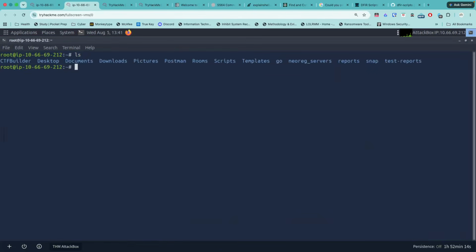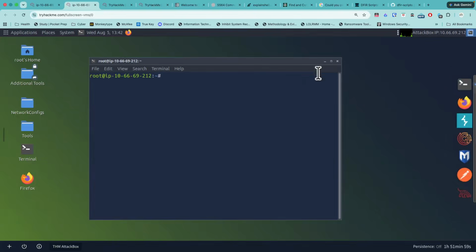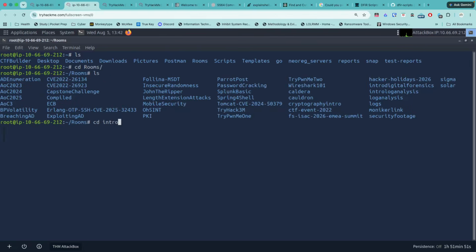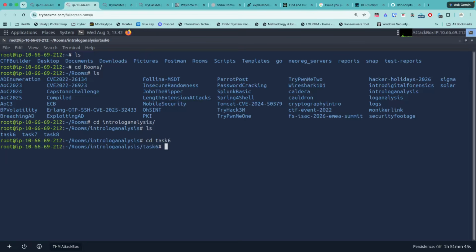Let's go to ls, cd rooms, ls, exit. Clear. You didn't see that. I'm typing too fast. ls, cd rooms, ls, cd intro log analysis, ls, cd test 6. And now ls apache.log. wc apache.log. There we go. We got our word count and more information pertaining to wc.